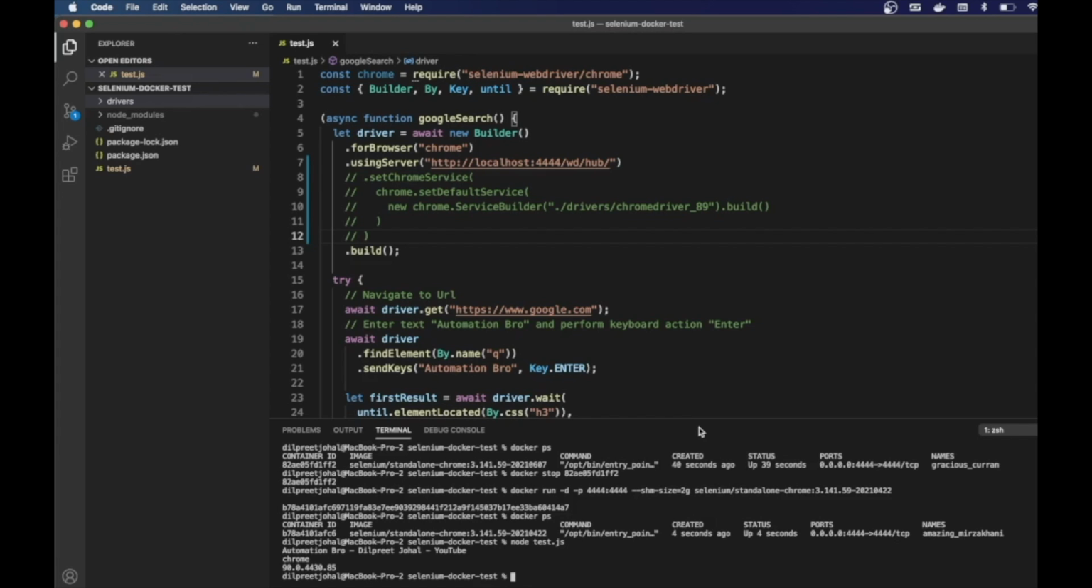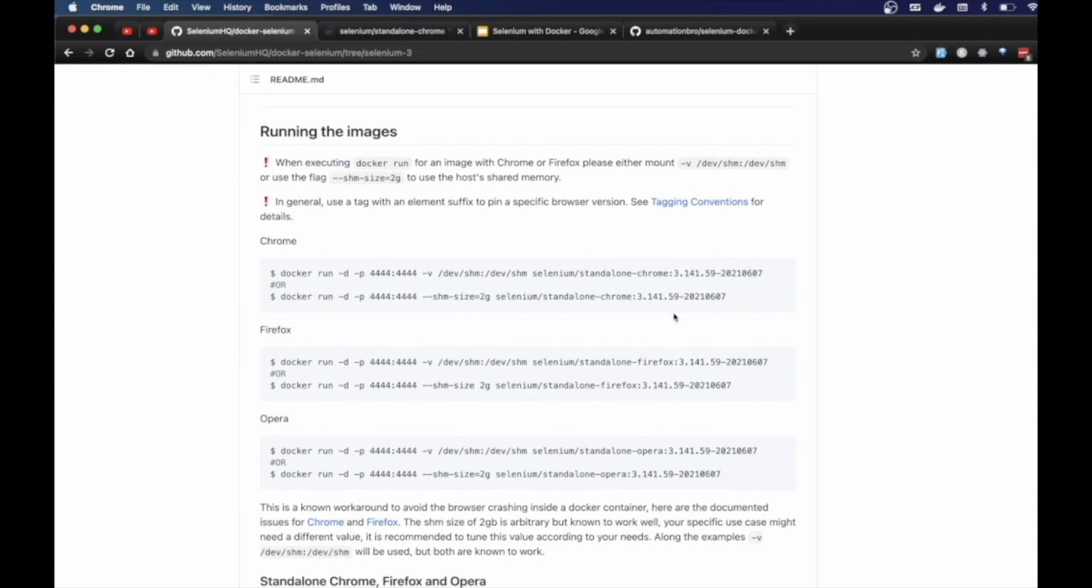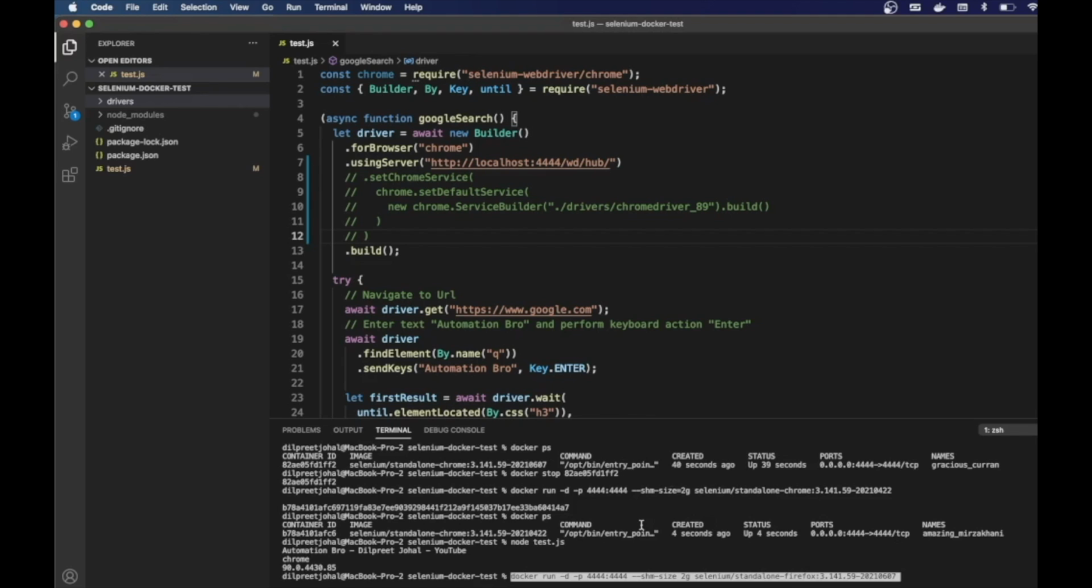Okay, so far we have just been running our test in Chrome browser. Now this can easily be changed. Let's say if I need to run my test in Firefox or if I need to run my test in Opera. Let's take a look at how we can do that. I go over here. Here they're saying this is how you can run the image in Chrome. I can switch that with Firefox as well. I'm going to copy this, go back here, and then paste that.